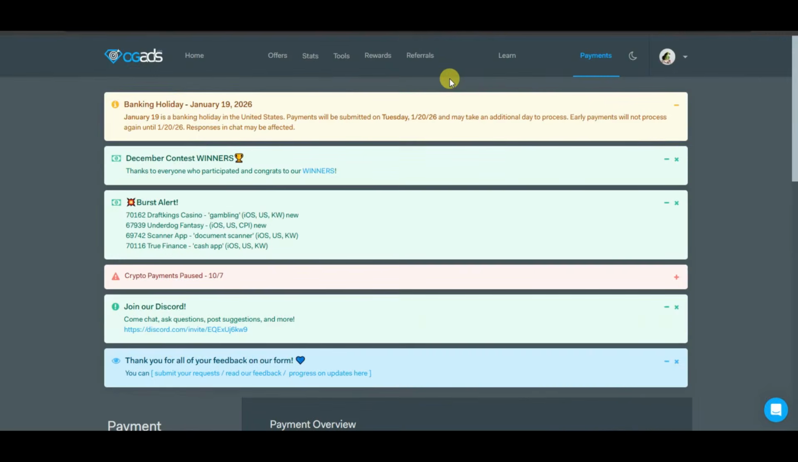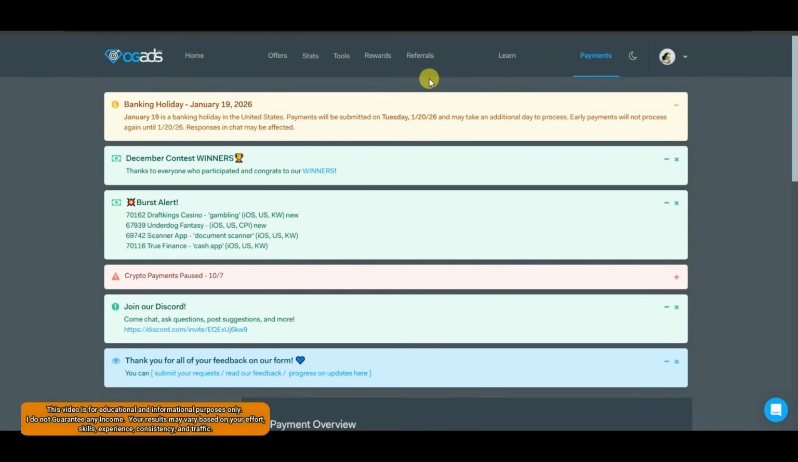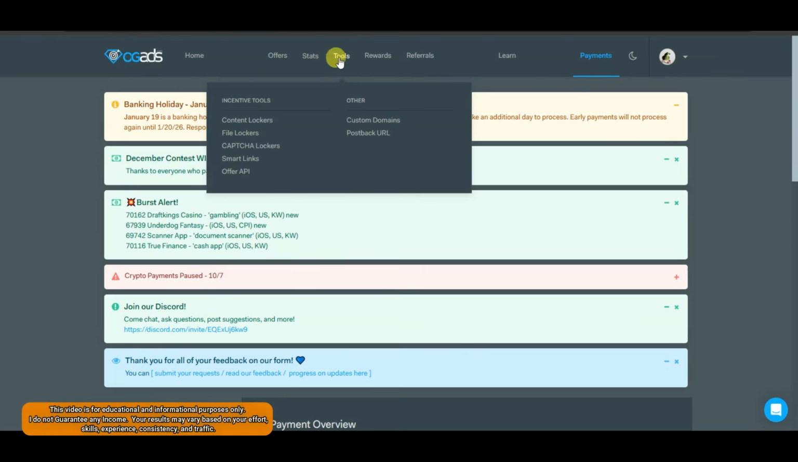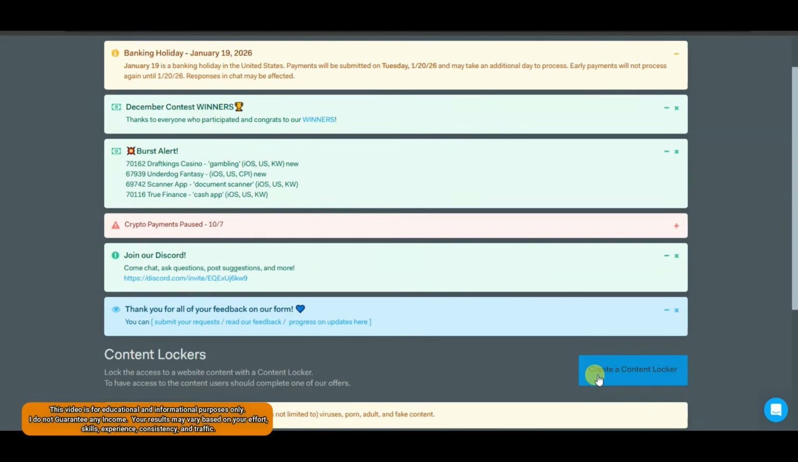Guys, if you are a beginner, if you do not know about the OGAds network, then you can watch my previous video. I have made lots of tutorials about the OGAds network. You can create an account on the OGAds network and then you can click on the tools button. Here you can see the content lockers option. You can click here, it will then take you to this page. You can click on the create a content locker button.